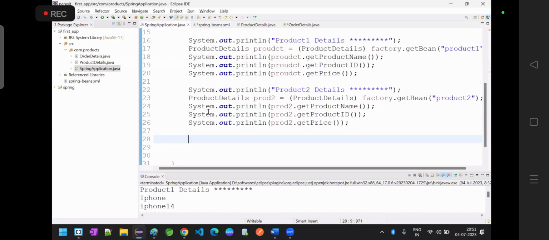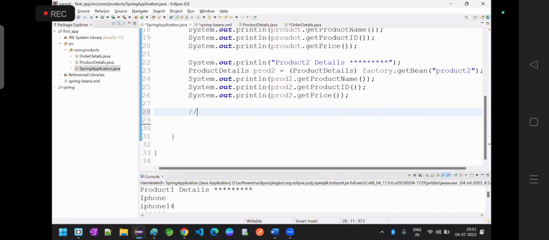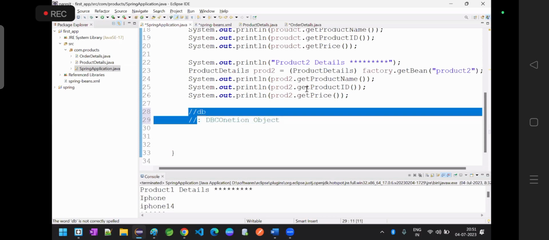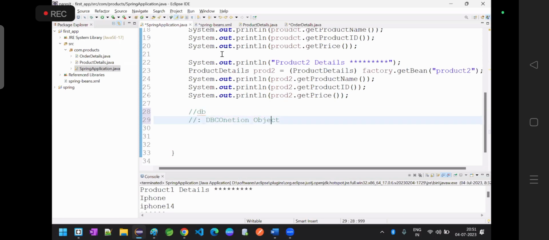In any program you can request from Spring, hey Spring, could you please give me the database connection with the bean ID called DB. So automatically what will it return? A database connection object. So you are avoiding rewriting the logic again and again, right? You are avoiding rewriting the username, password again and again. That is one benefit.